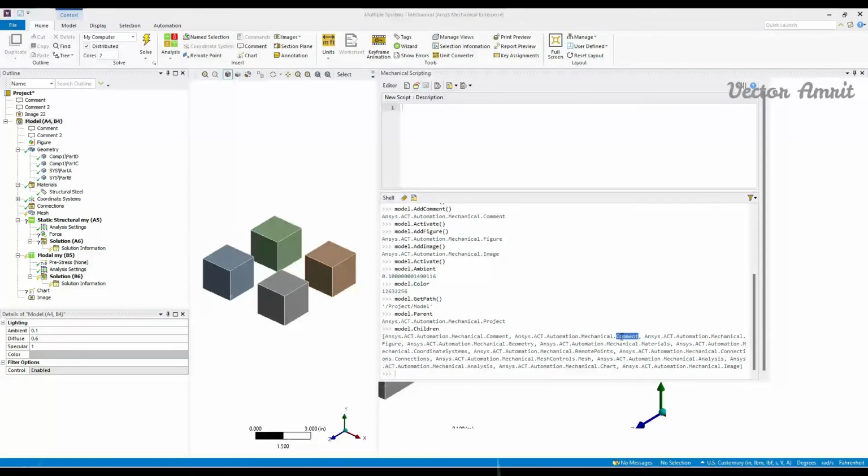Two comments are here. Geometry is here. Material is here. So it's not going recursively inside the geometry. So here under geometry, I have 4 parts. It's not showing part or bodies here. So it's not going recursively.